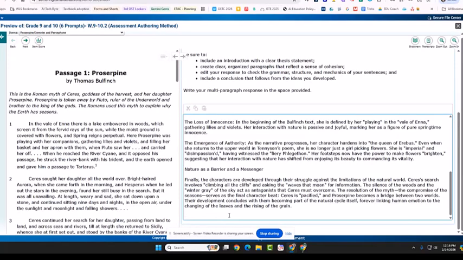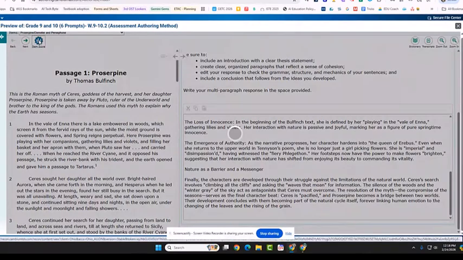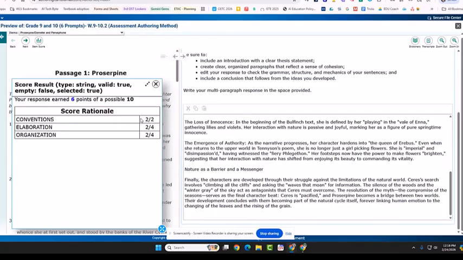So at this point, you could use your human brain and as a class, maybe look at this and see, okay, what can we add? What can we not? And notice in the item score, it breaks it down to convention score, your elaboration score, and organization. So I've got conventions, that's great, but I'm lacking in elaboration and organization.